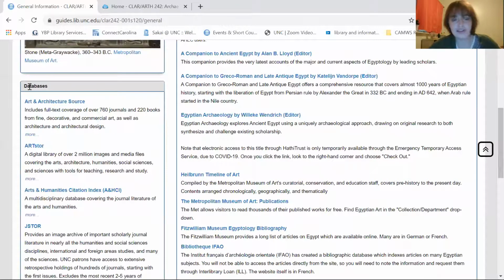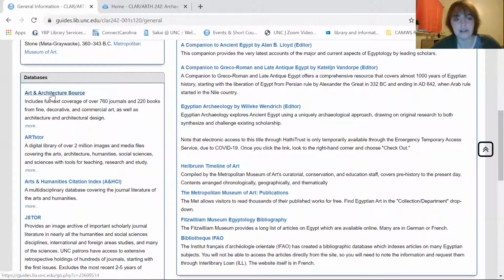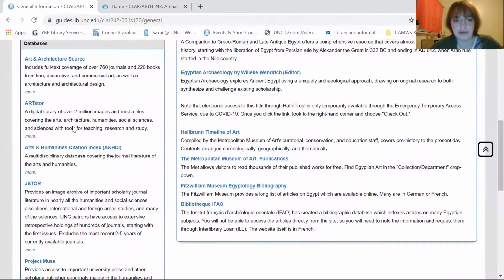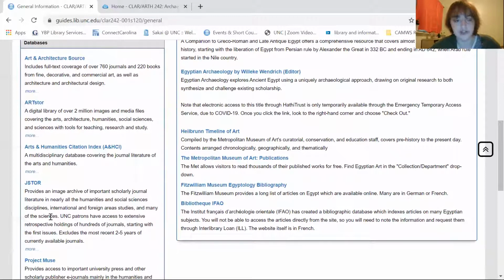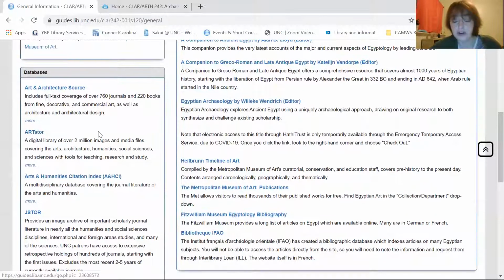On the left-hand side, you'll also find databases where you can search for journal articles if you need them. Art and Architecture Source is a great database for this. There's also the usual, there's JSTOR, Project Muse, Arts and Humanities Citation Index, and then there's ArtStor. ArtStor is good if you're looking for images specifically.